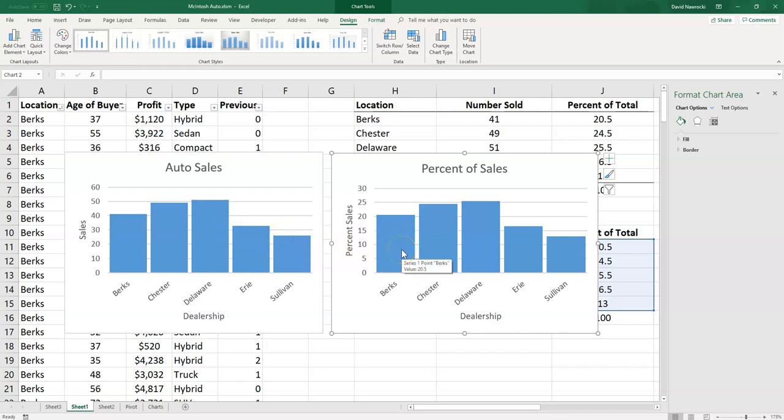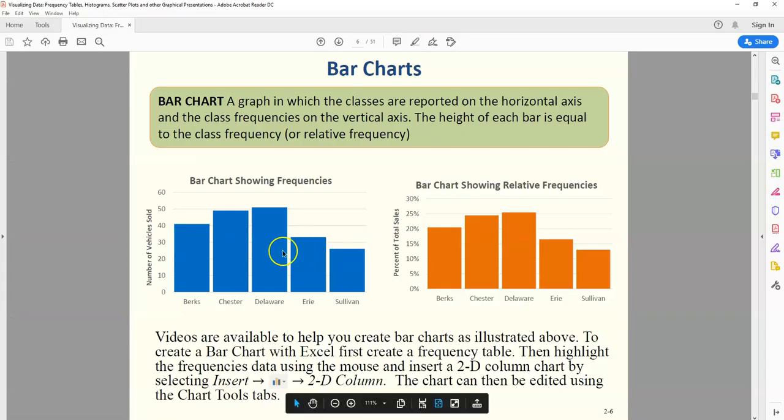And that will always be the case. Your frequency chart and relative frequency chart will always look exactly the same, except the y-axis for each will have different values. Over here the y-axis represents the number of sales. Over here it represents the percent of sales. But the height of the bars all look the same relative to each other. And so there you go. So we have now constructed these two charts right here, showing the frequency and relative frequencies of the auto sales for each dealership.